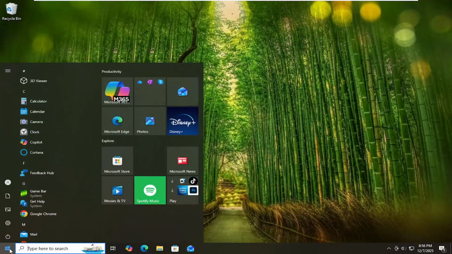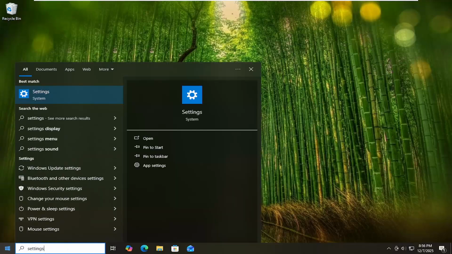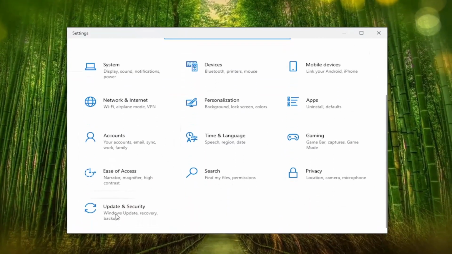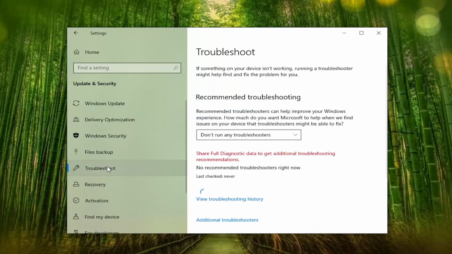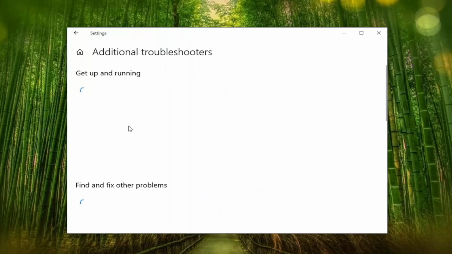So all I have to do is open up the search menu, and you want to type in settings. Best result should come back with settings. Go ahead and open that up. You want to go down and select the update and security tile. And then on the left side, select troubleshoot. And then on the right side, select additional troubleshooters.